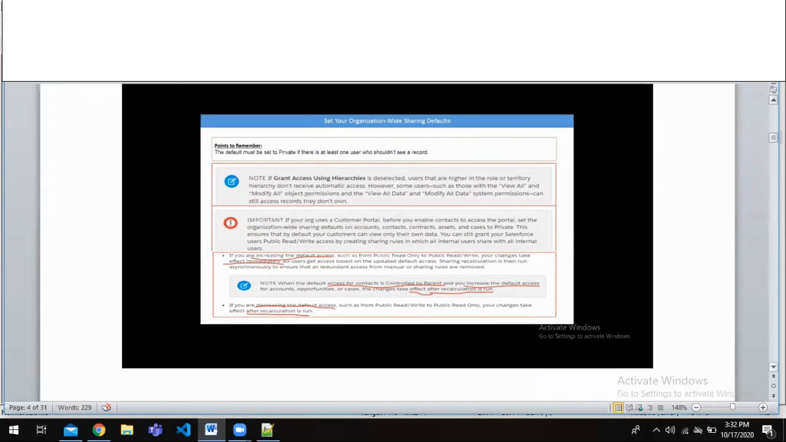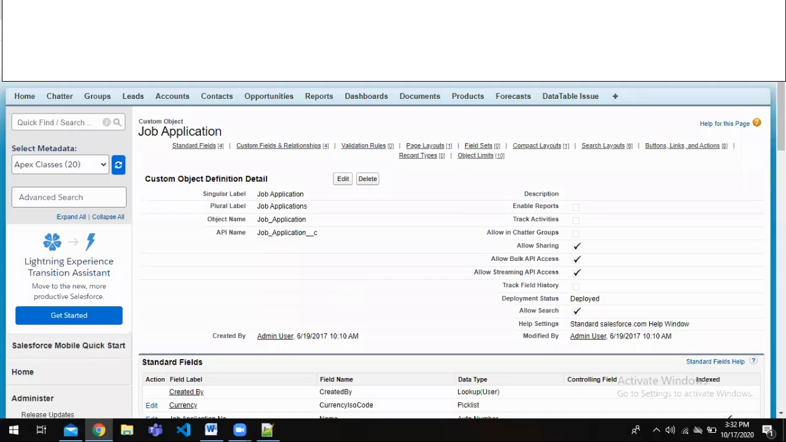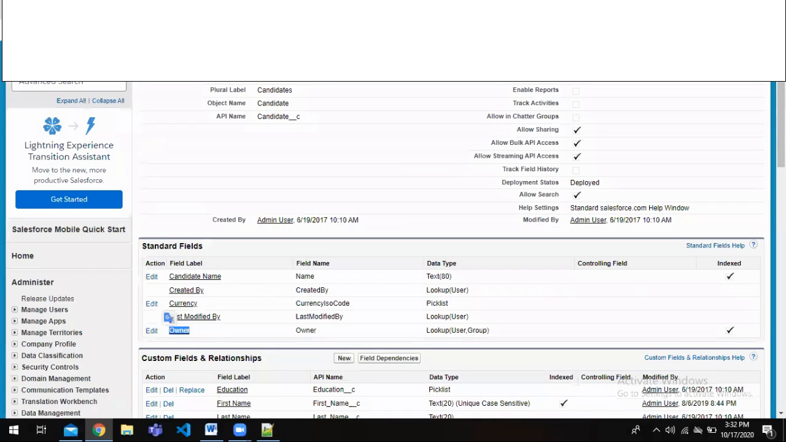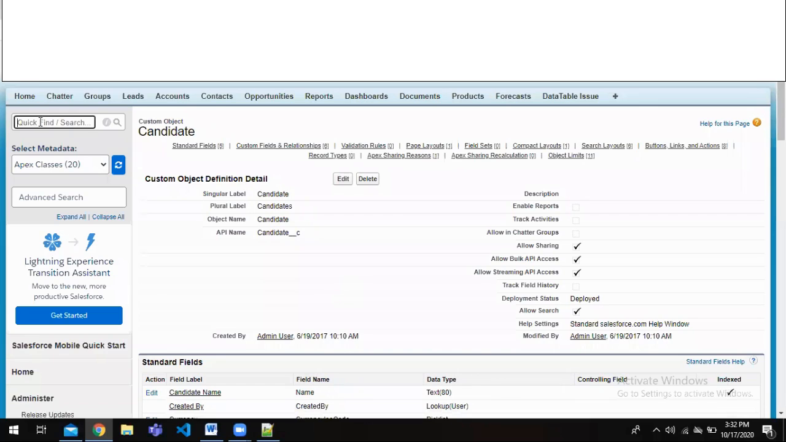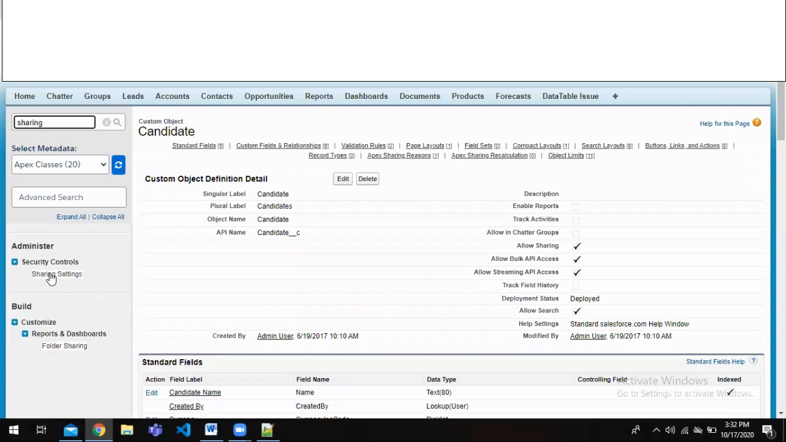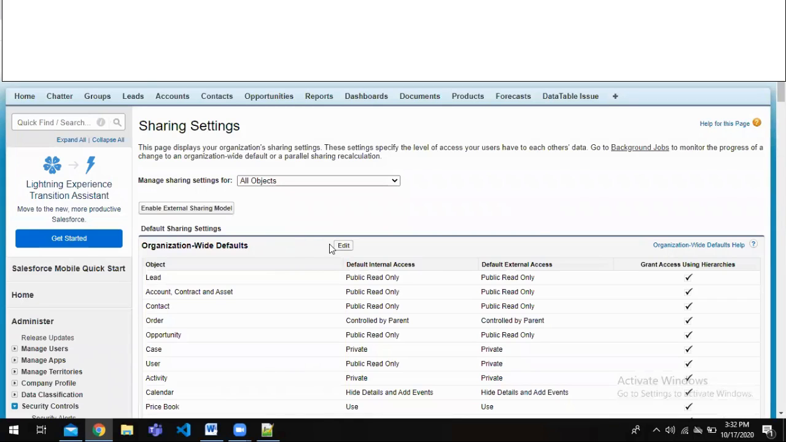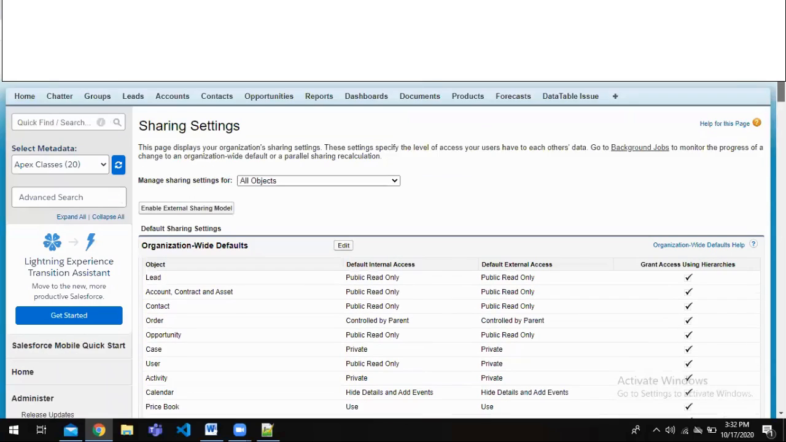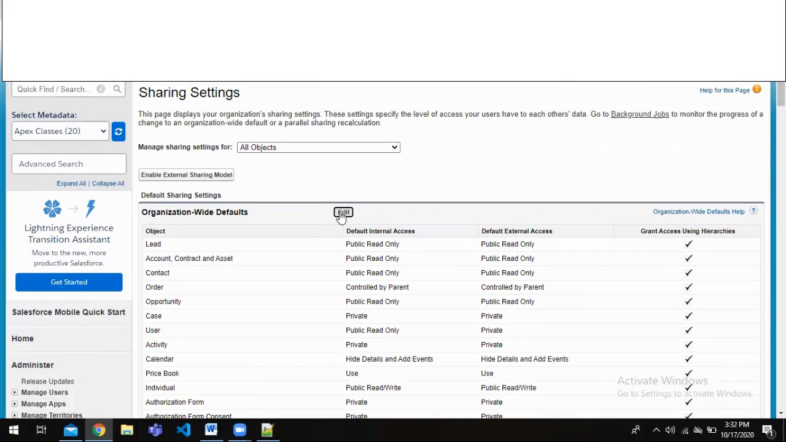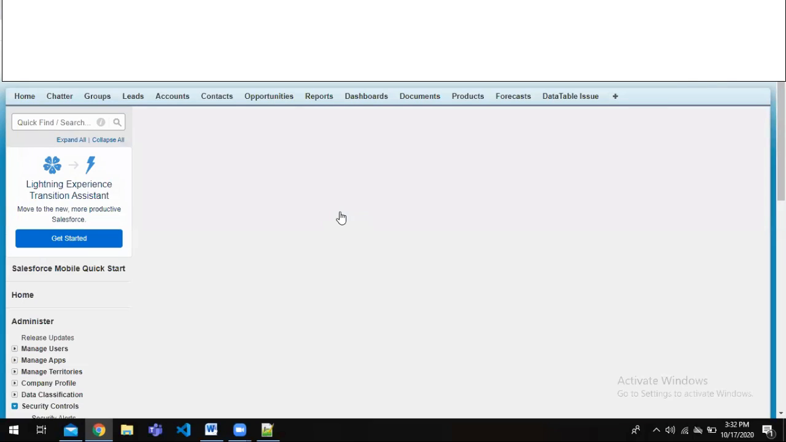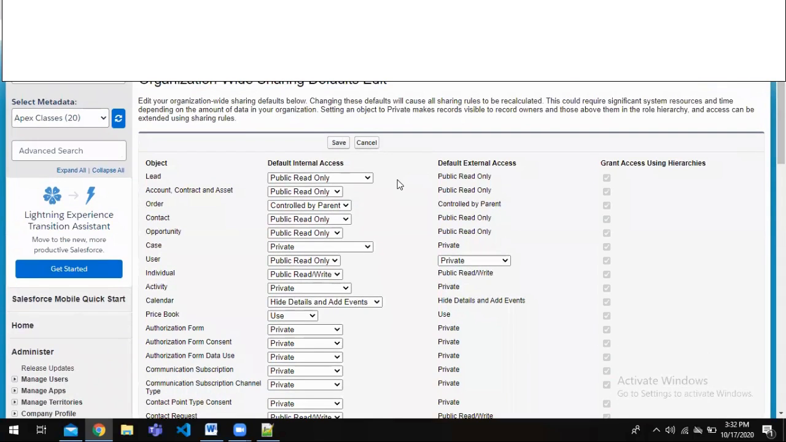Another important thing is our sharing. Now we understood that in sharing settings we have different access levels, which start from private as the most restrictive, and public read write or full access as the most open. Depending on the objects, we'll find public read write is the most open access level available, or full access.